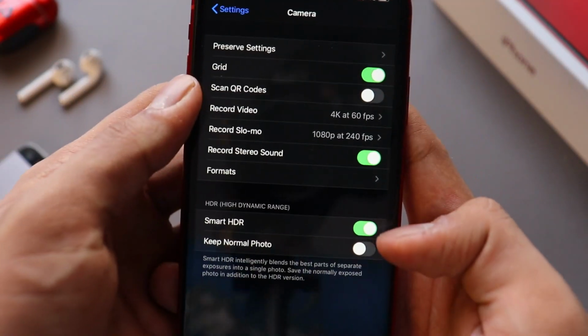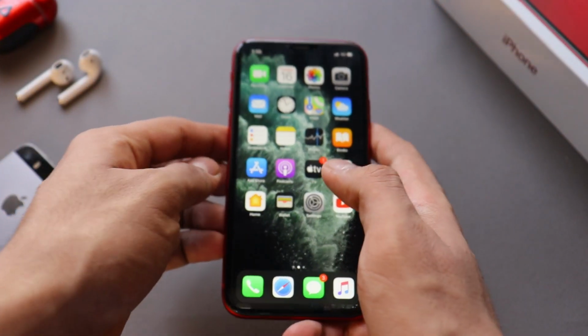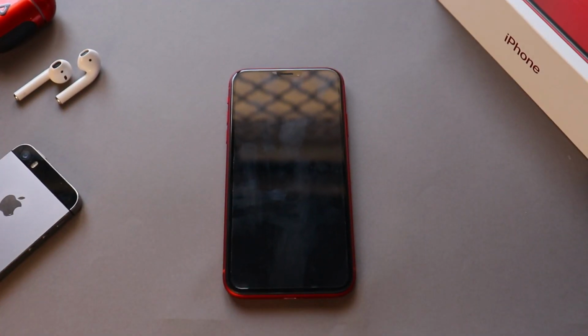You can switch on Smart HDR, or you can switch it off. So every setting about the camera you can access here, and you can customize your camera settings. So this was all for this feature. So let's go on to the next feature.